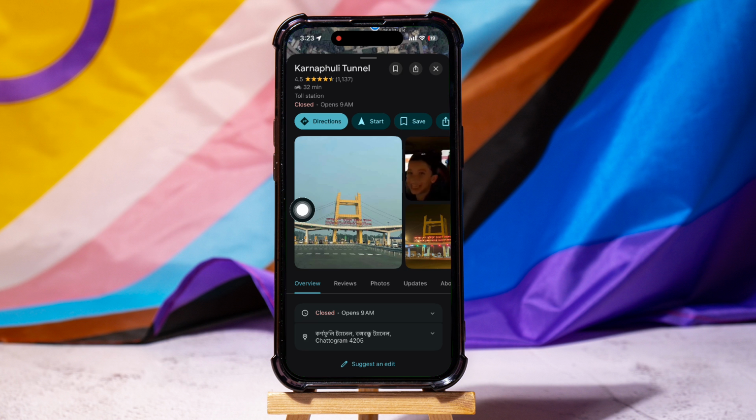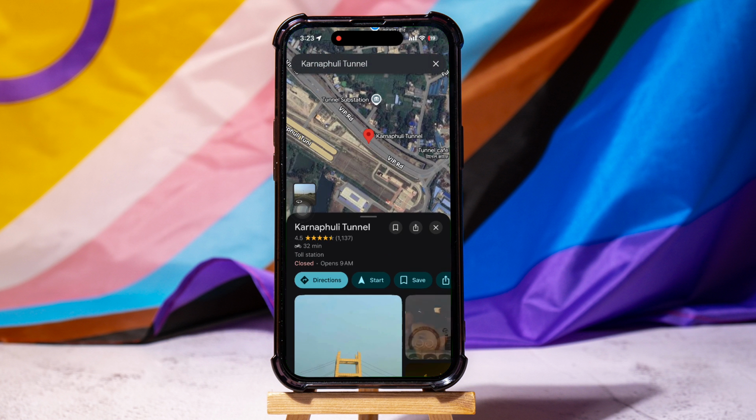Swipe up to view the location details such as the duration needed to reach the place from your current location, as well as the photos and more. As you can see, you can also view if there is a toll station in that area. Following these steps, you can easily see toll prices on Google Maps on iPhone.